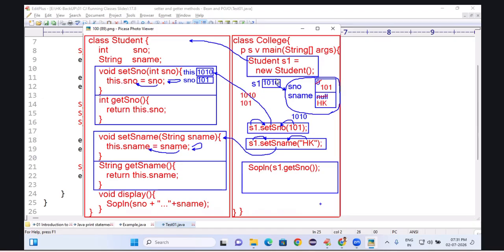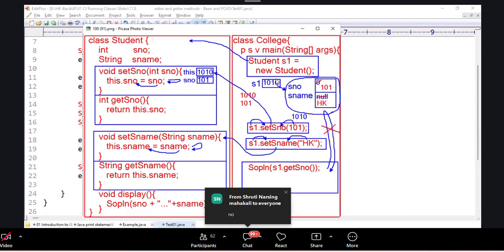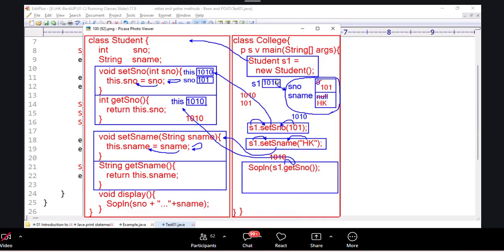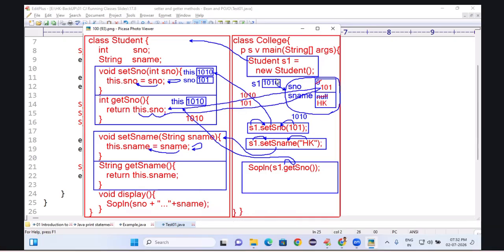Will the get method directly get the SNO value from the object? No. It is not a variable. It is a method. So from here control will go to the method with the current object reference stored in this keyword. Inside the getter method, you return this dot SNO. That's why 101 comes, returns to this program, and is printed on the console.